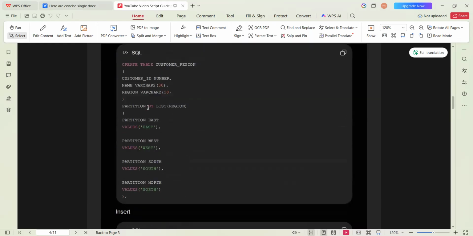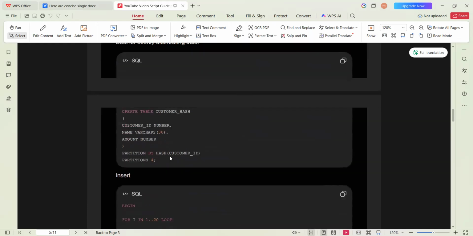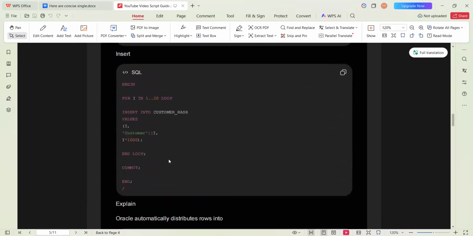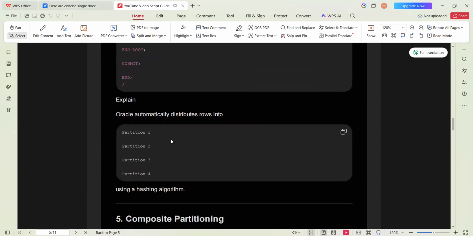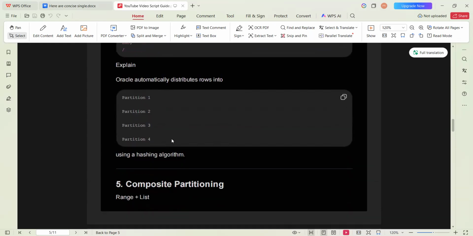For list, we just say partition by list, with the column. Then we mention all the partition names with values. This is the list partition. For hash partition, we mention partition by hash, which column, and how many partitions we are going to create. We have to mention the number. It's a hash partition. You can insert directly and it will insert using the hash algorithm.